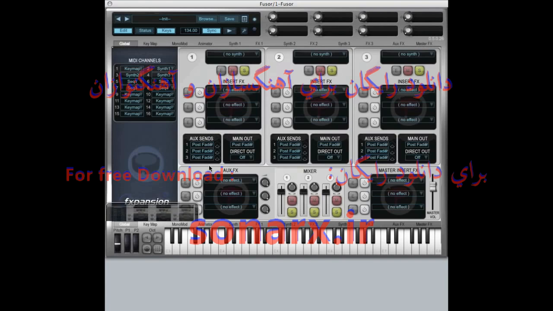One of the other things we can do is directly control the 3 synth slots with different MIDI channels. For example, here we've got MIDI channel 2 controlling synth 1, MIDI channel 3 controlling synth 2 and MIDI channel 4 controlling synth 3. You can also send MIDI channels direct to any of the sequencer engines.